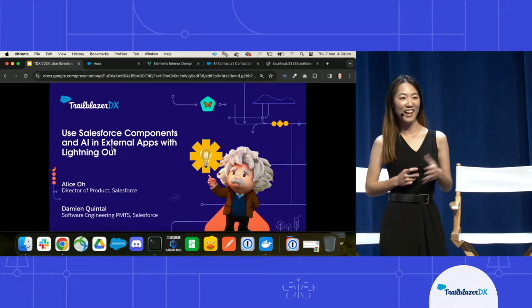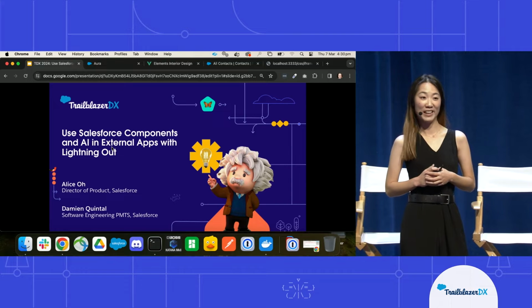I hope you've been enjoying the TDX sessions. The last 2 days, there's been a lot of exciting announcements, and we're really excited to bring with you all what's new and what's coming for Lightning Out. Today, we'll be sharing with you all how you can use Salesforce components and AI and external apps with Lightning Out.